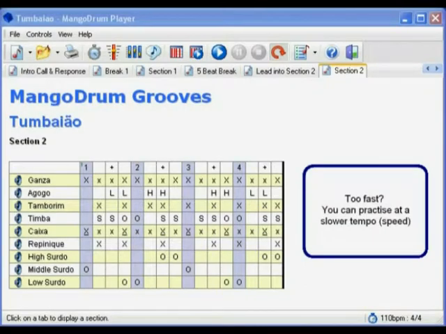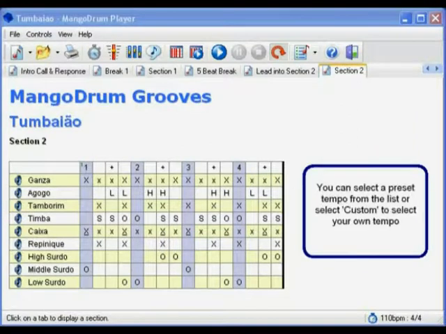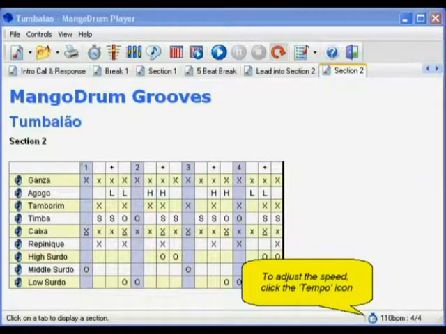If the speed is too fast for you to practice along to, then you can slow it down by clicking on the tempo icon located at the bottom right-hand corner. You can select a preset tempo from the list, or select Custom to choose your own tempo.